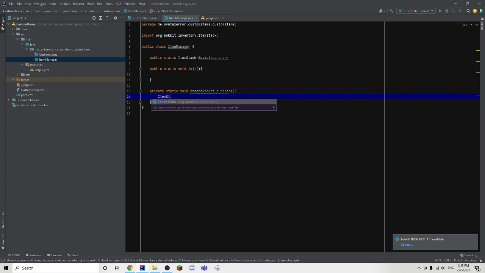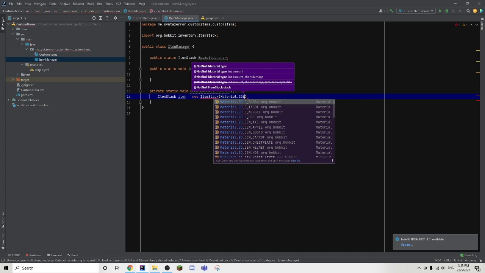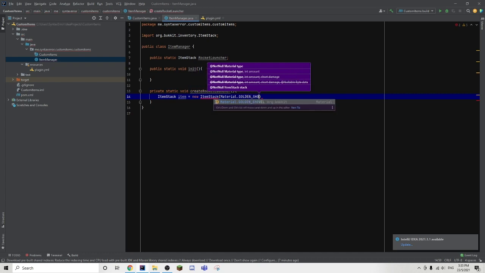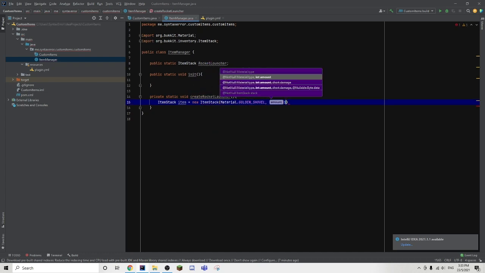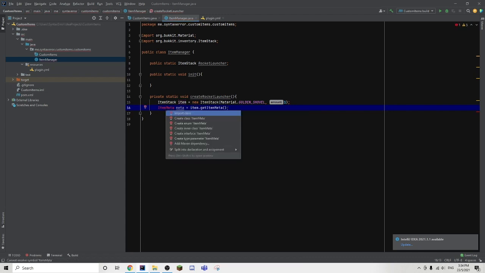Then we can do ItemStack item equals new ItemStack, and in the brackets we can type in the material of the item, which in this case will be a golden shovel. Then we can put its amount as 1 and put a semicolon and do ItemMeta meta equals item.getItemMeta. Then we can import ItemMeta.